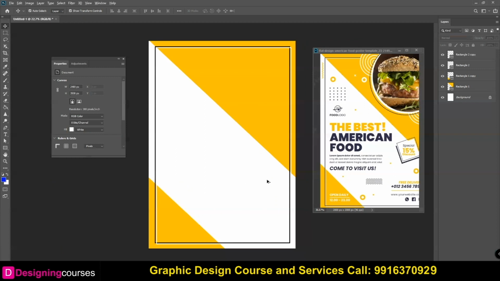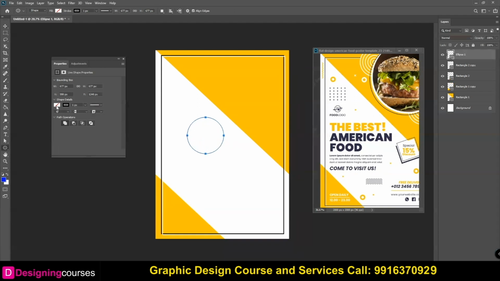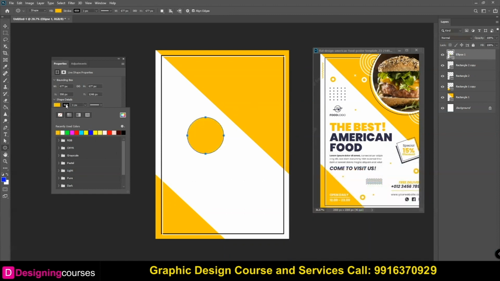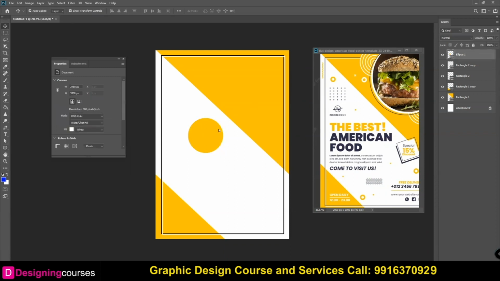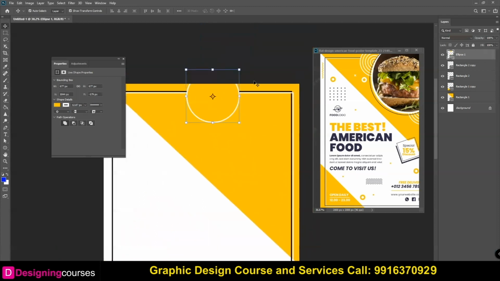Then the next thing we are going to do is put some shapes around it. So I'll choose the ellipse tool and create one. Again the fill color should be the same yellow, and the stroke should be white. So I'll choose white and increase the stroke value a little bit. And I'll place this here.